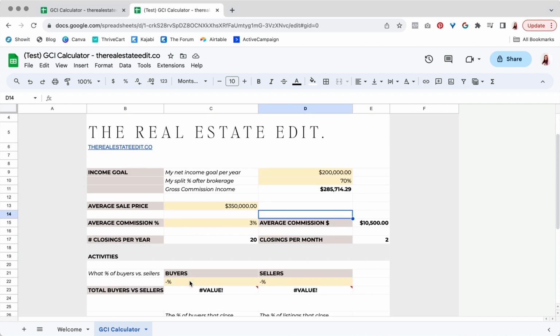So the first thing that I want to do is talk about what the percentage of buyers versus sellers are that I work with. Now, this can vary depending on if you are a buyer's agent, maybe you are a listing agent, maybe you are a combination. If you are a newer agent and you don't have a lot of clients under your belt, you may want to do 60-40, where you have 60% buyers, 40% sellers, or you may want to do 50-50.